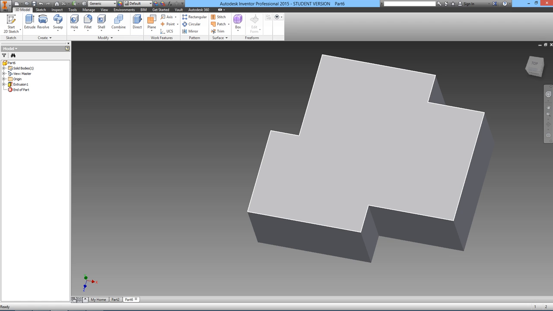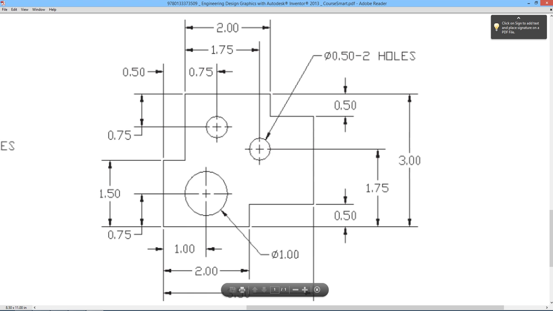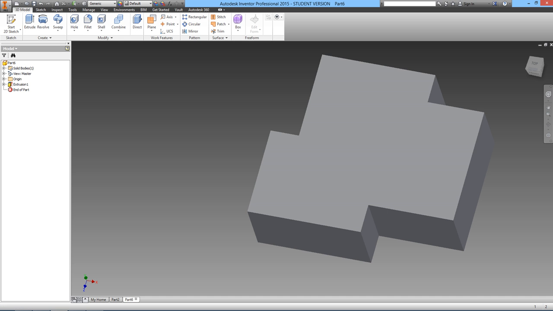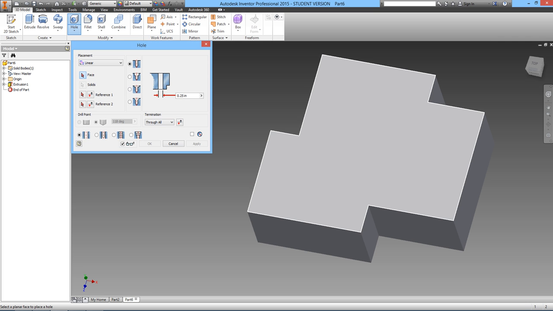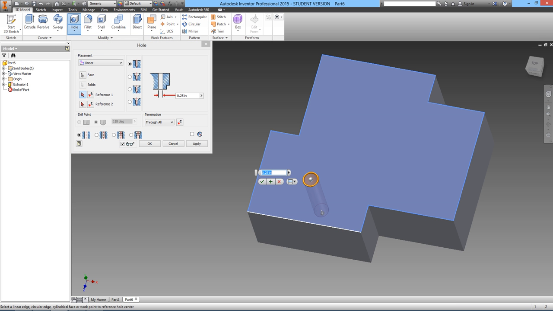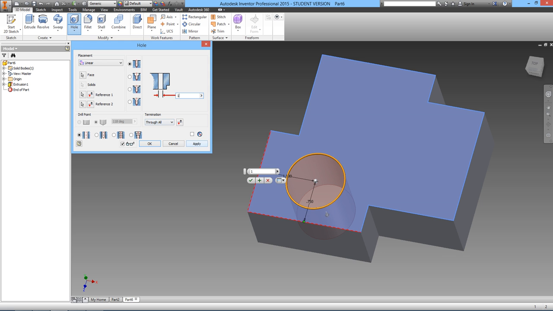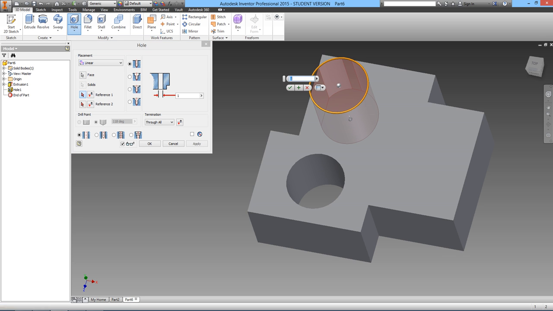So the first thing I'm going to do is I'm going to place this big hole down here in the lower left corner, which is this one here. This one has a diameter of 1, and these two have a diameter of 0.5. So first things first, I'll click on the hole command, select this as my face, my first reference edge. I'll pick the bottom edge, and that's going to be 0.75, and then it is 1 off of the side. This hole has a dimension or a diameter of 1, and it goes through all, so now I can hit apply.